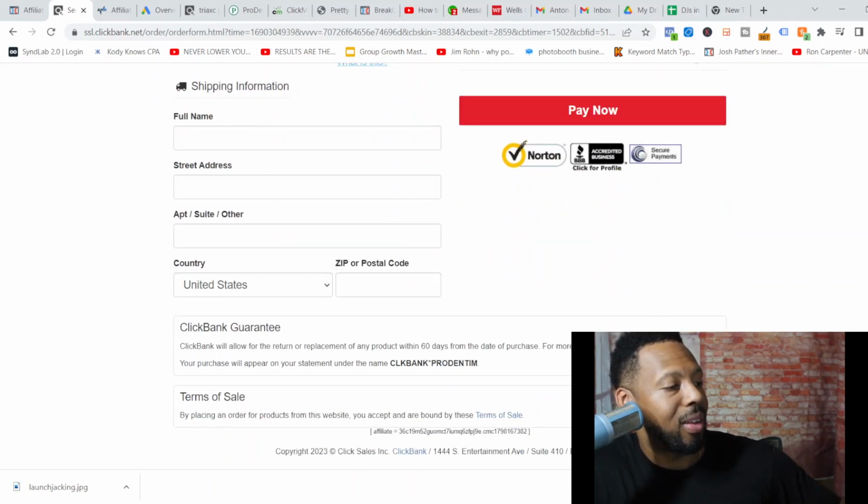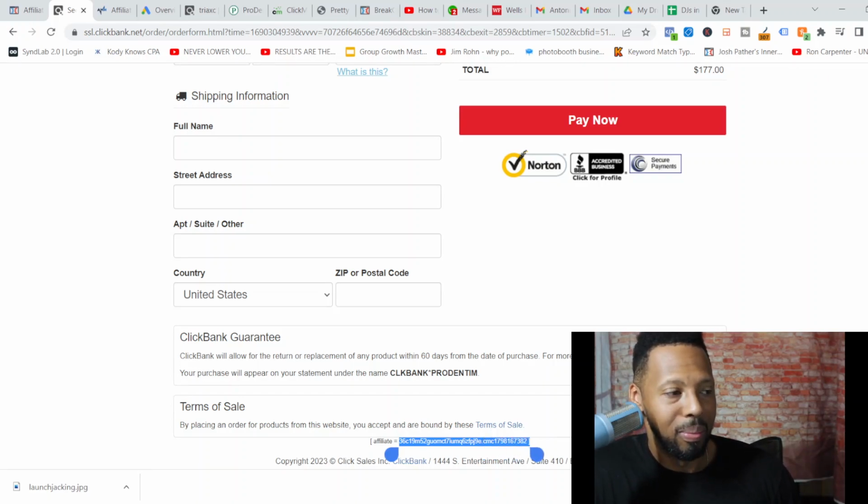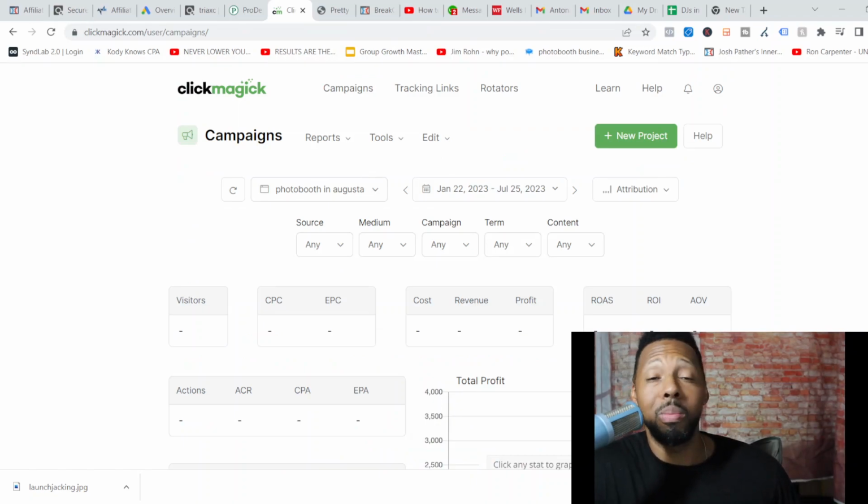Now, look at that. Here at the bottom, guys, where you see affiliate, you see the same affiliate link that was tracked. And this is because of the ClickMagick link code. All right, so now if we go back to ClickMagick, we should be able to see somebody clicking on it.